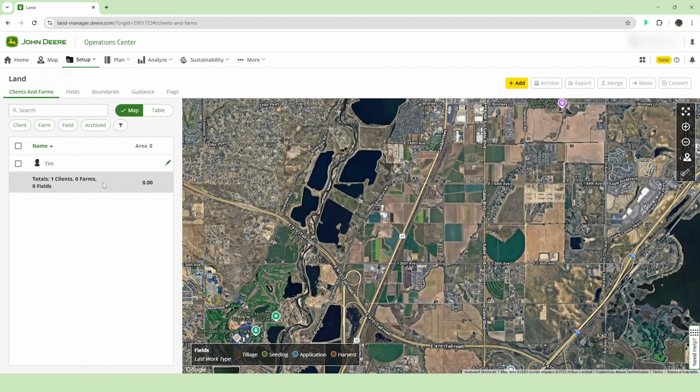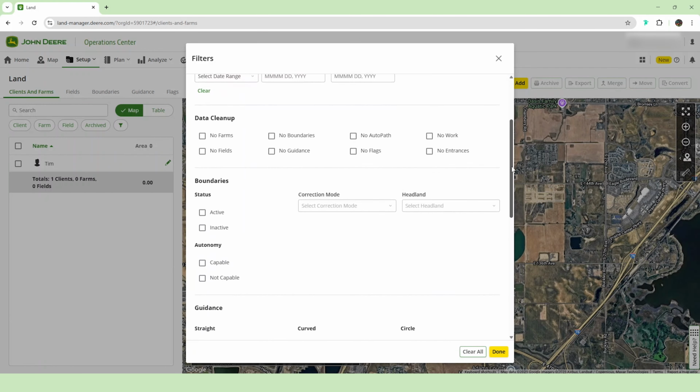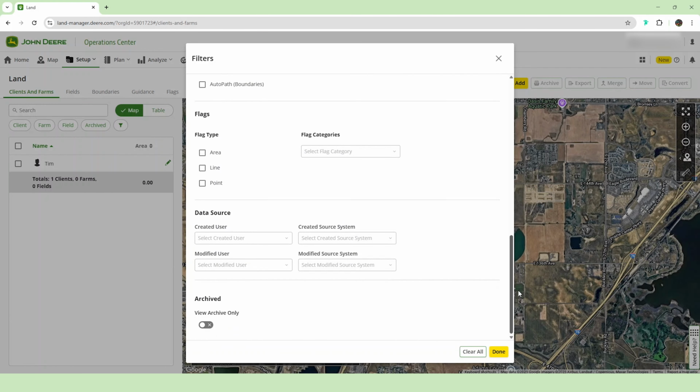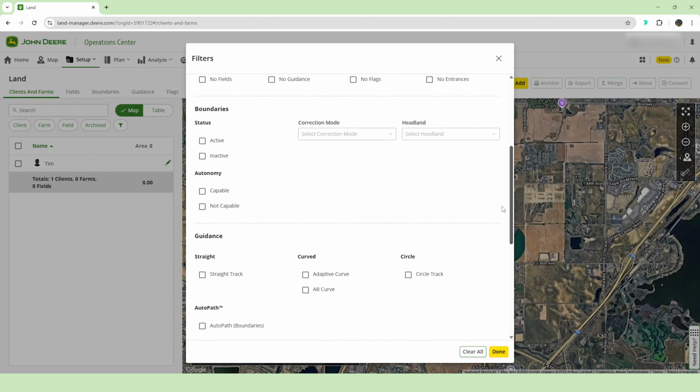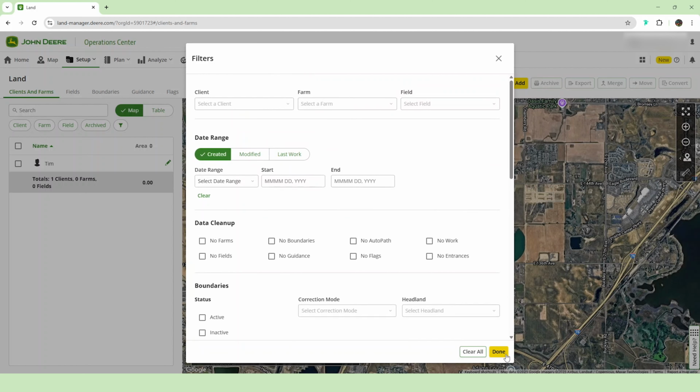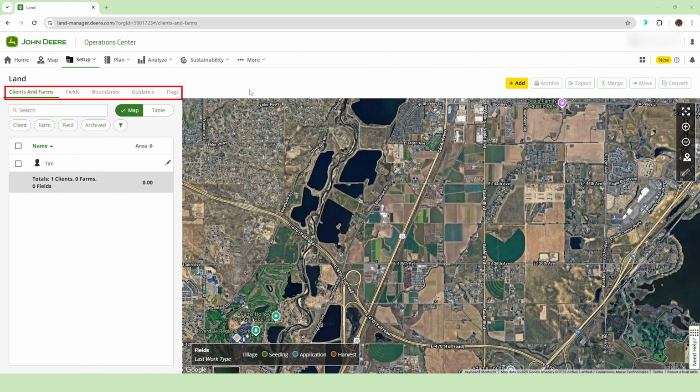In the Clients and Farms heading, you will be able to select a map or table view for your clients and farms. You are presented with a search bar, and beneath you can select Client, Farm, Field, and Archived as potential filters. Selecting the filter icon shows more options related to date ranges, data cleanup, boundaries, guidance, flags, data source, and archived. Select Done. Clients and Farms, Field Boundaries, Guidance, and Flags all have the plus Add button highlighted in yellow to the right, with each of the other options grayed out until each heading is populated with data.